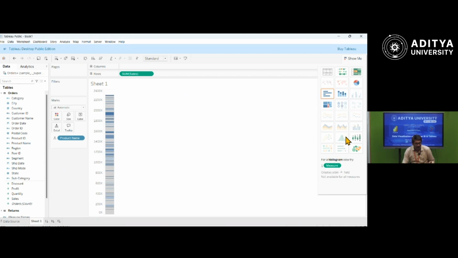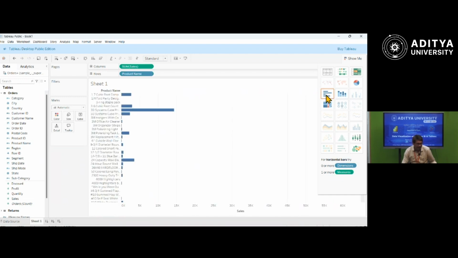Based on the data that you are going to use, your graph will be automatically selected and others will be disabled. It will not allow you to take unnecessary sort of information. Okay, so this is what you can do.